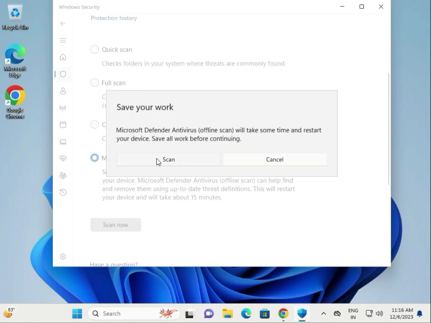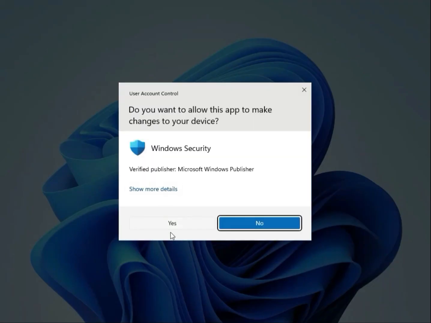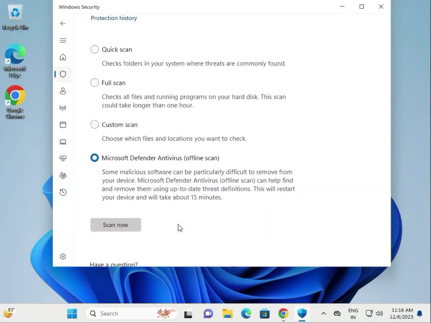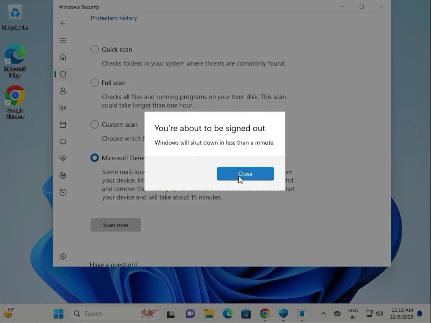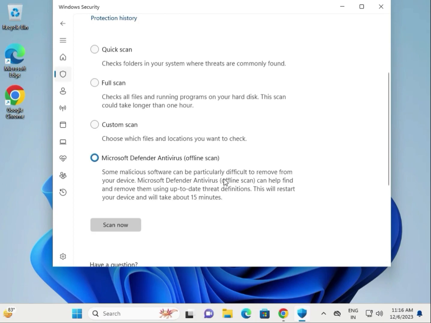So guys, then click scan, and then click Yes to give the access. It automatically starts scanning.